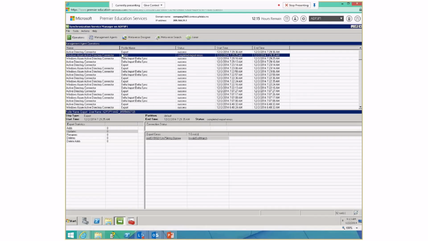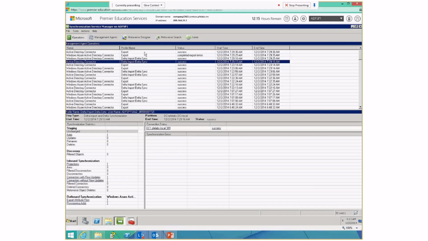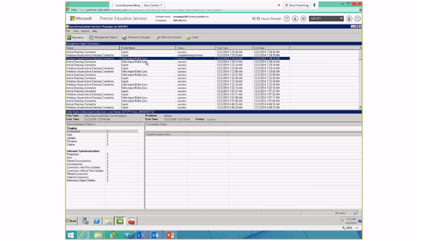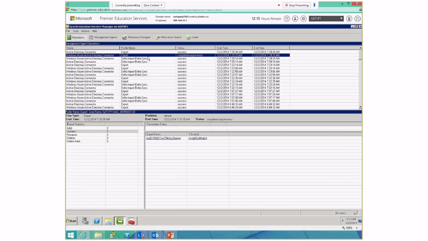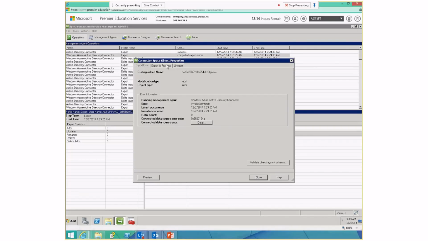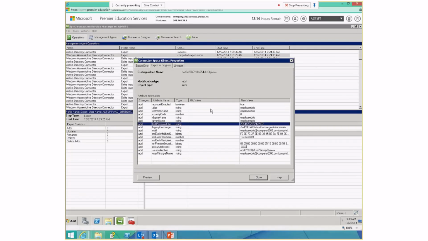The Operations tab will actually show you each set of 4 cycles. We do 2 Delta import syncs into the Metaverse, and then we export from the Metaverse into the corresponding 2 directories. In this case, when the management agent tries to export its changes to Active Directory, we see that it has export errors. And when we look at the export errors, and then at the export in progress, we can see that the old value in Azure Active Directory was blank. It did not exist. And then the new value that we're trying to upload into Azure Active Directory is on the right-hand pane here.